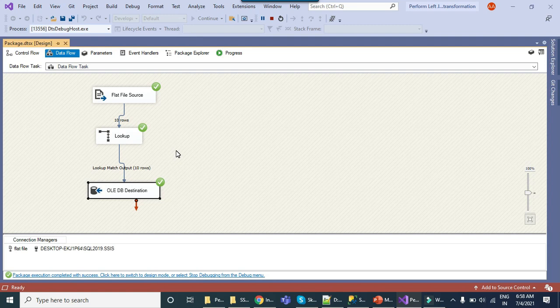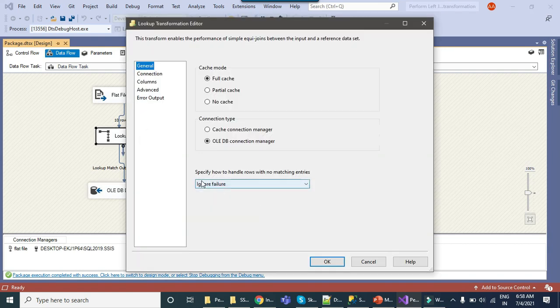Recently I had to do it for one of the projects where I needed the output in a single result set. So instead of using the normal approach and then doing a union or transformation, it's a better and faster approach. So we can select this ignore failure, and it will perform a left join transformation.